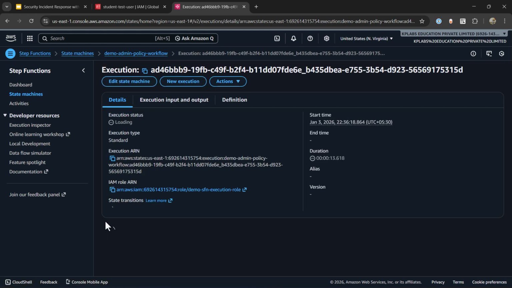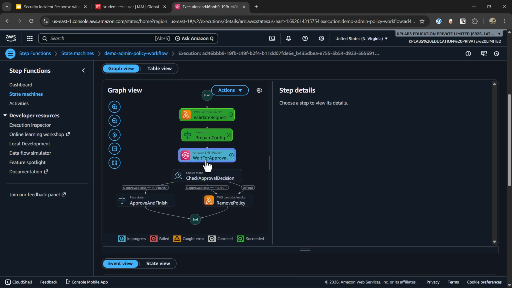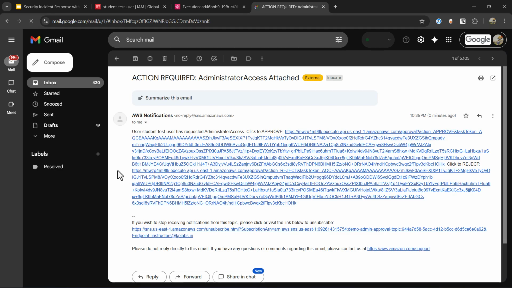Now if you look over here, this is how it is. So currently it is at this stage, it is waiting for the approval from the security team. Now how it is waiting for the approval, it has sent the email. Now if you see, this is how the email will really look like. So you have click to approve, you have click to reject. So there are two different links that are available.